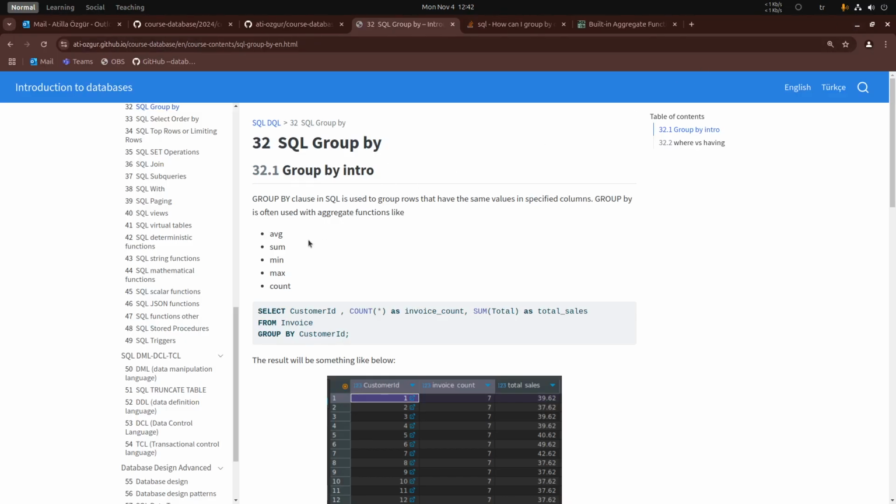Okay, let's go over GROUP BY again. The GROUP BY clause in SQL is used to group rows that have the same values in the specified column. GROUP BY is often used with the aggregate functions average, sum, min, max, and count. For example, we would like to find our invoice totals.